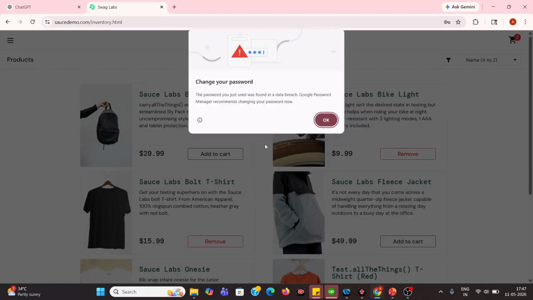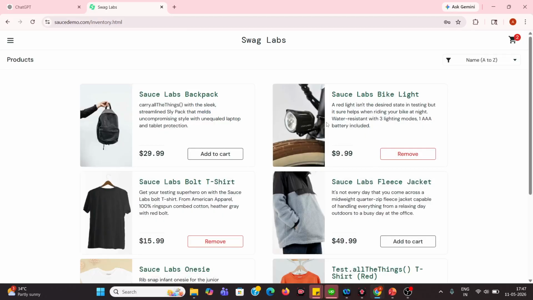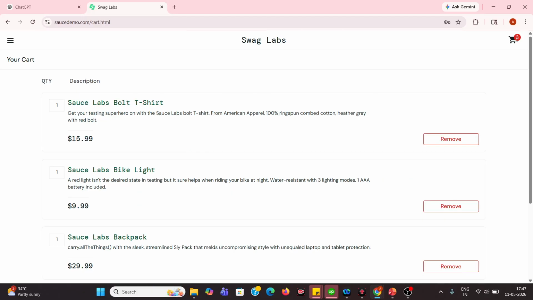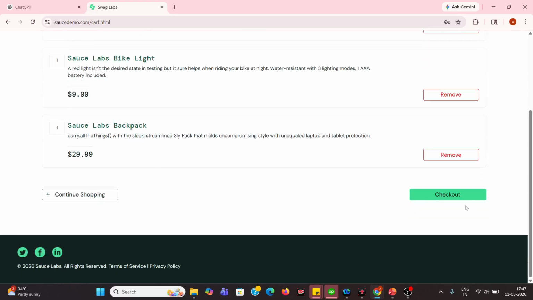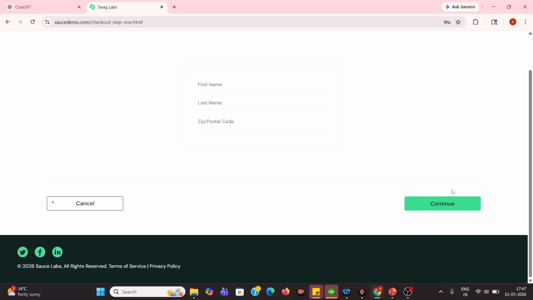Now you could see here you are basically in a cart. You can add something to the cart. I have already added two things, and now I've added a third one. I just go to the cart and try to check out. I will click on checkout, and now you will see first name, last name and a postal code.